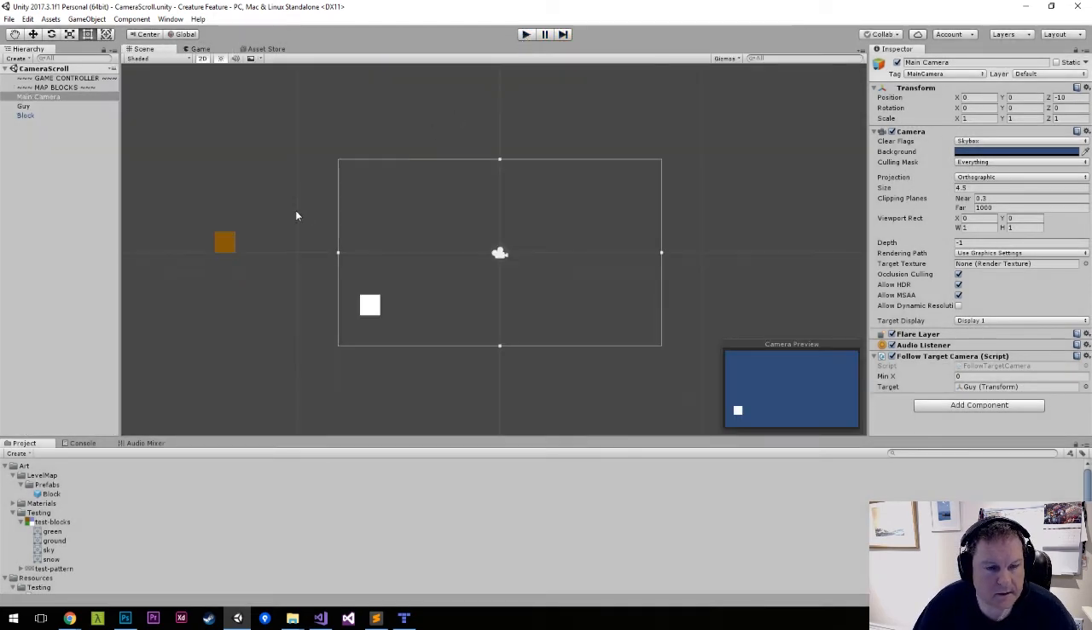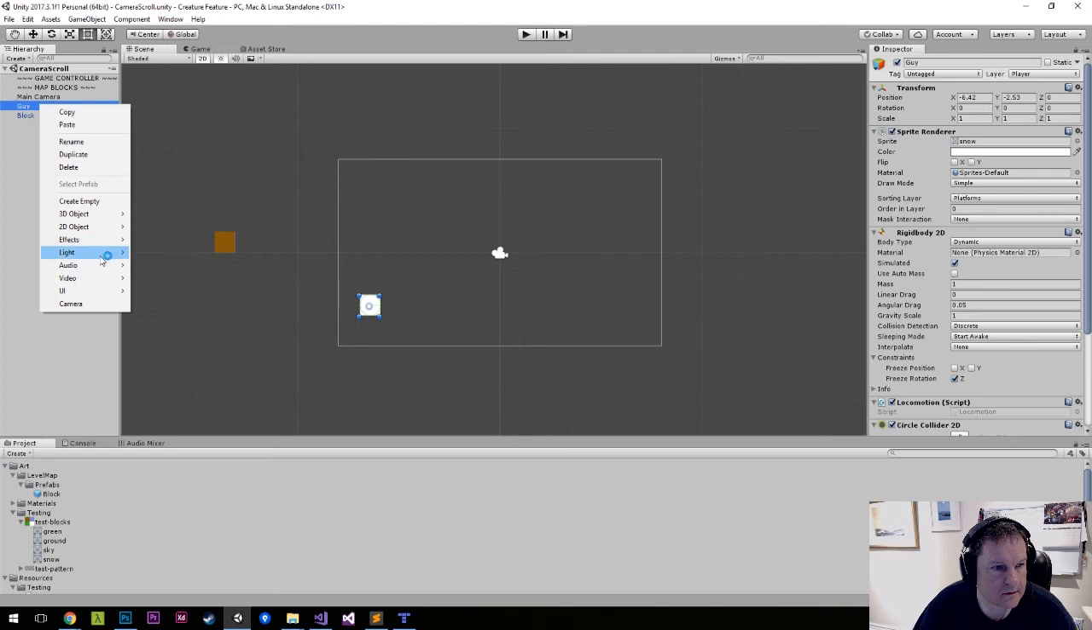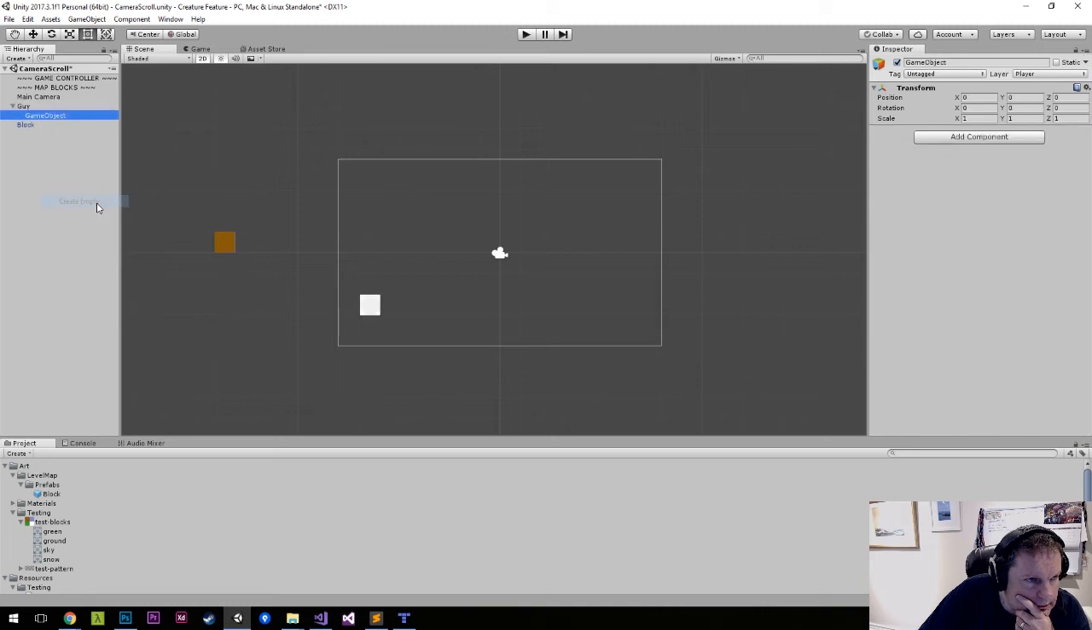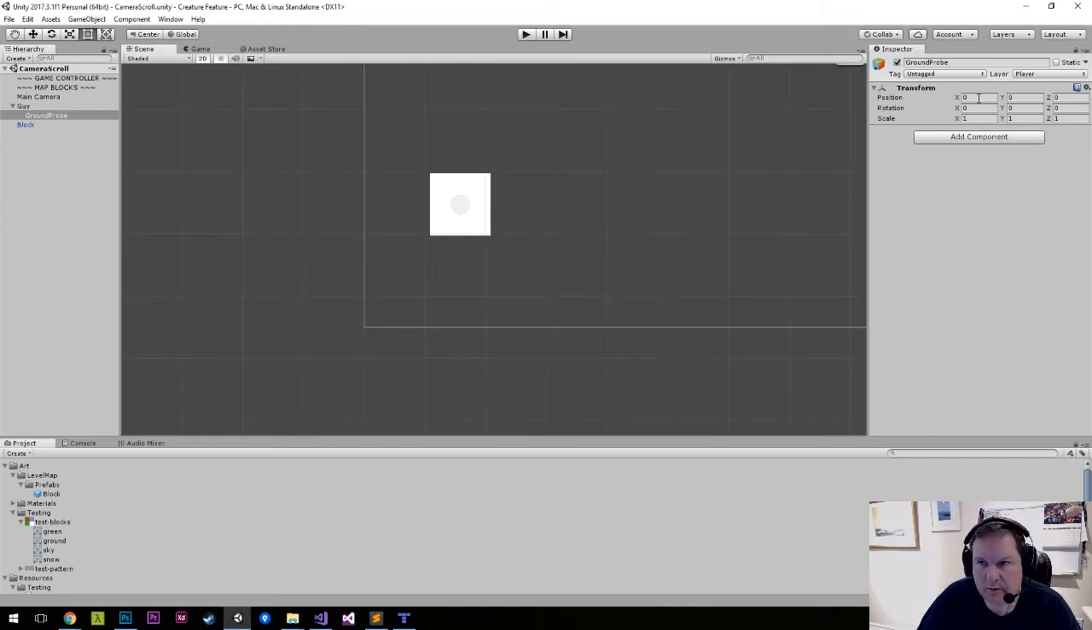So, let's have another game object. Create empty, and this is going to be the ground probe. Again, I don't know if this is the right way to do it, but this is what I'm going to do. I'm going to move that ground probe a little bit further down, so it's going to move to here.